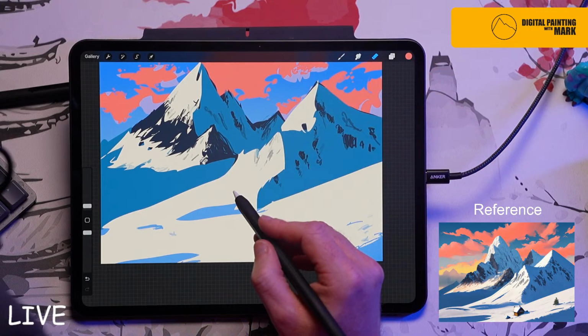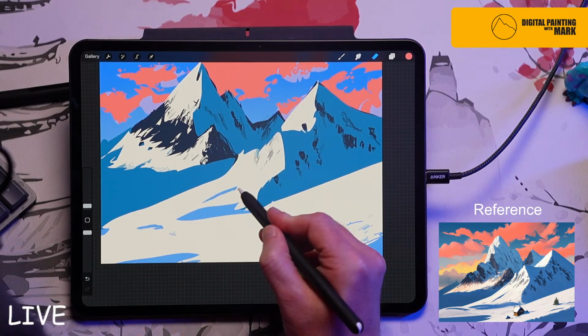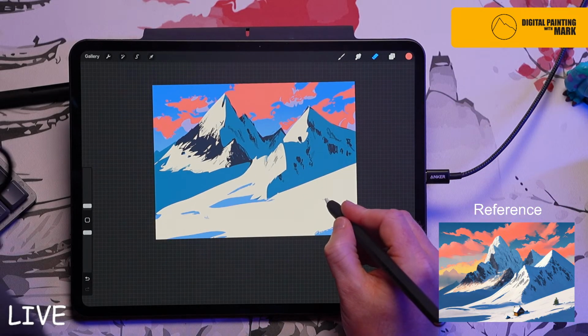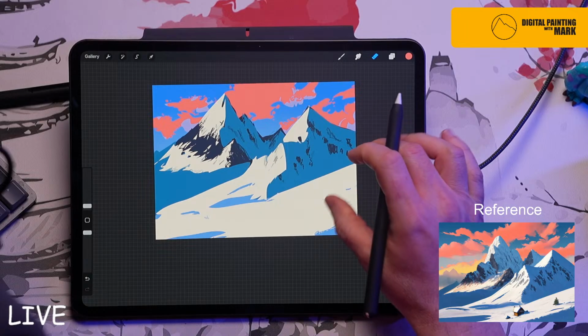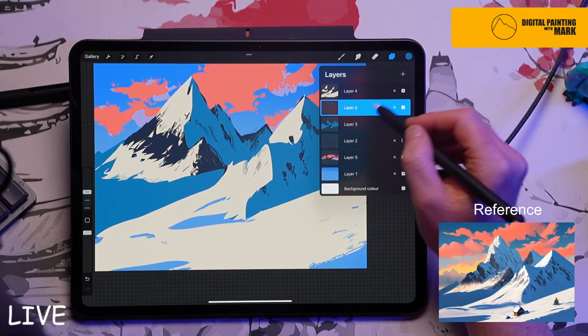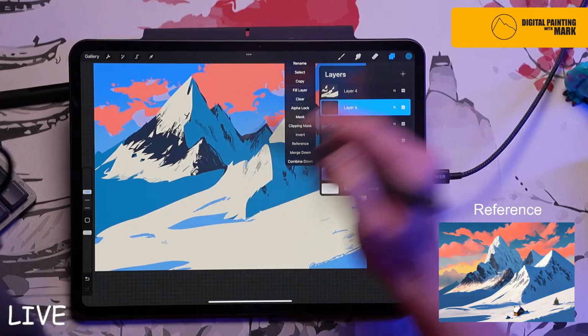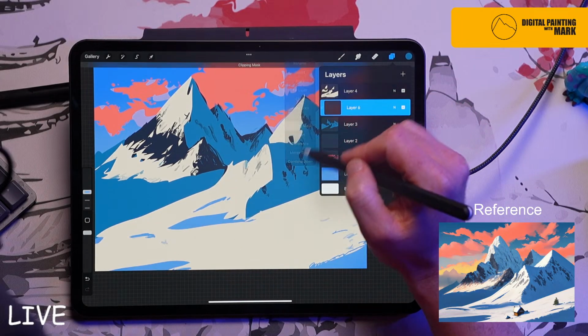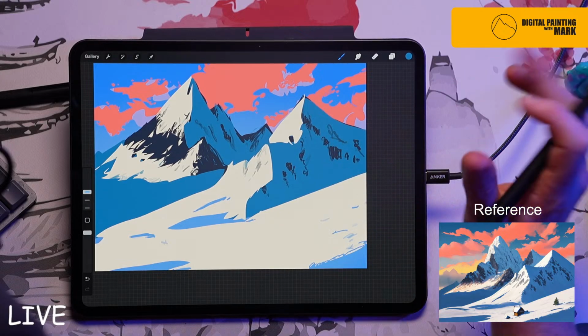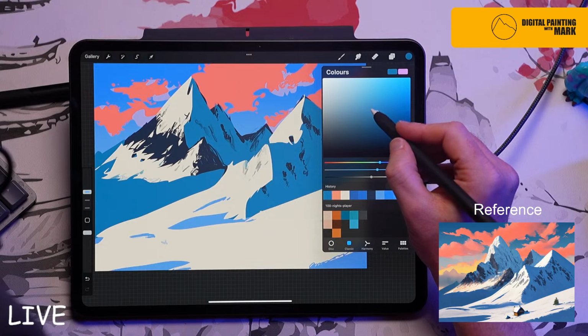You can add as much detail as you want in the snow, but basically all you have to do is erase things. One thing we need to do on the shadow side of the snow, and the highlight actually, is infer detail. If you look at the reference, there's tiny bits of detail.